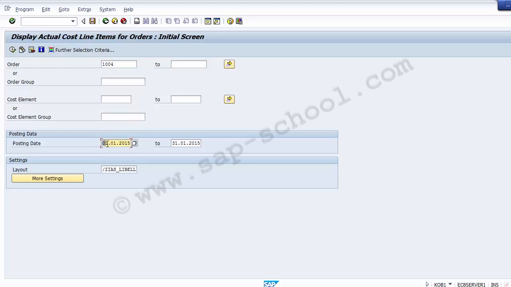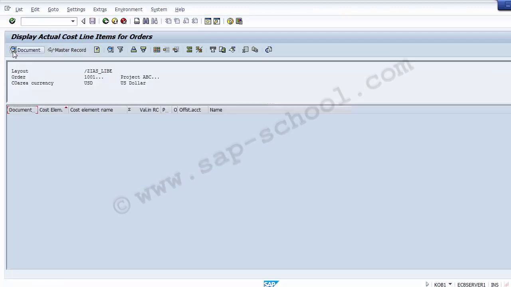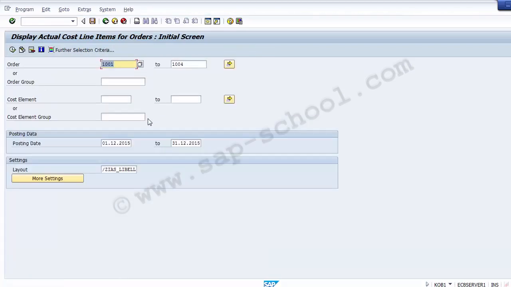Now this report can be executed on the basis of the posting date. So you can select the posting date as you want to have a look at the transactions or the line items. So suppose I am executing this for the internal order 1001 to 1004 for the posting period 1/1/2014 to 31/12/2014. Now executing the report. So there is no value as of now because probably we have executed it for 2015. Let's change the date and execute again.